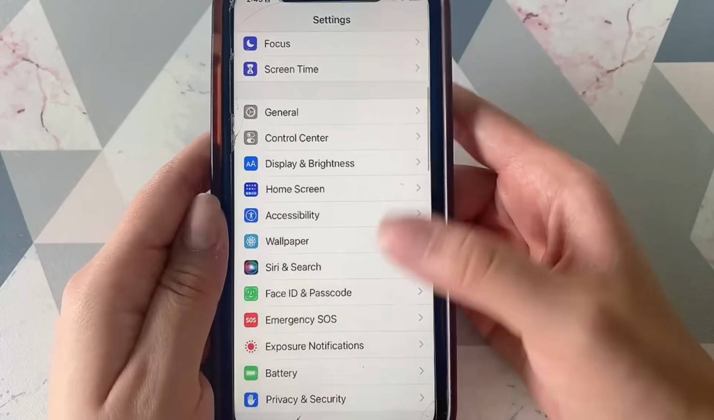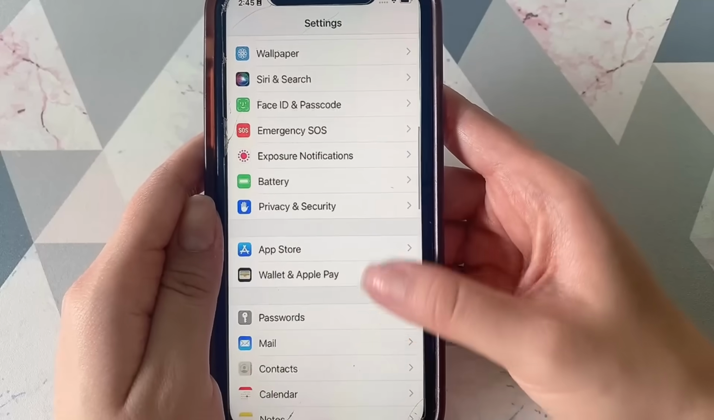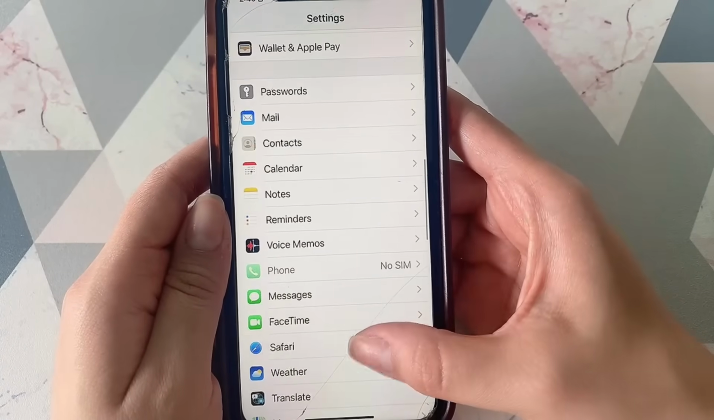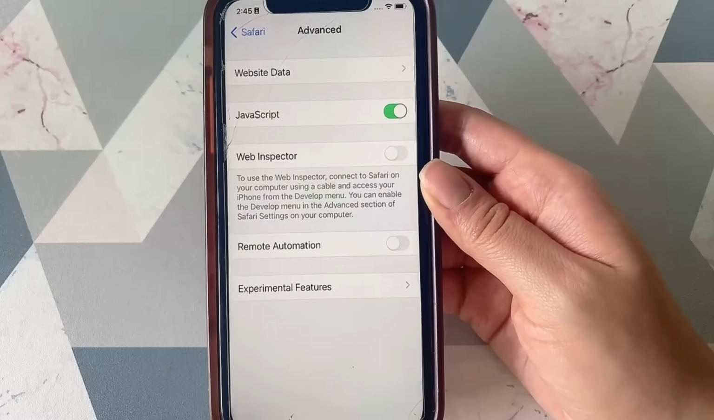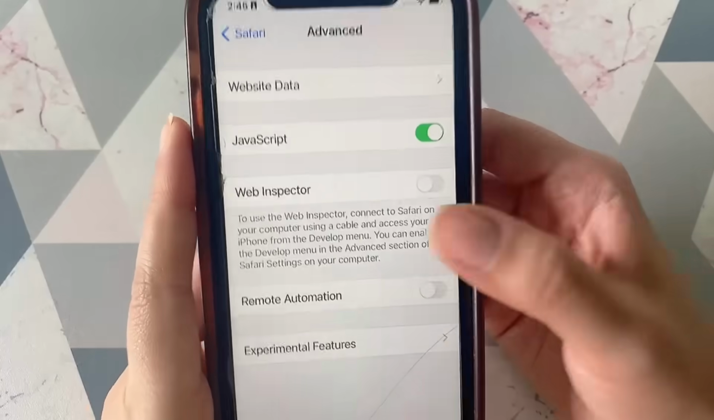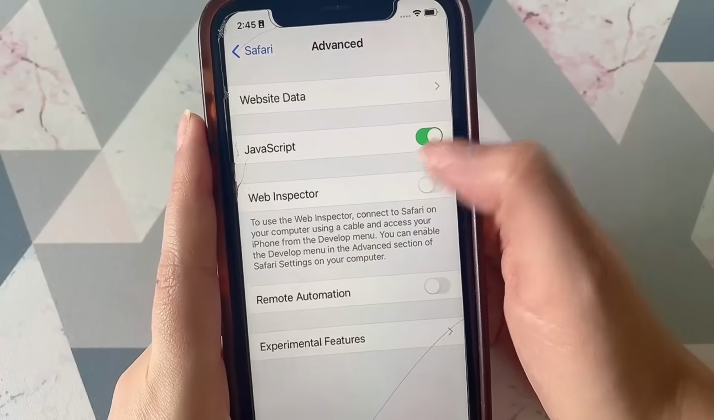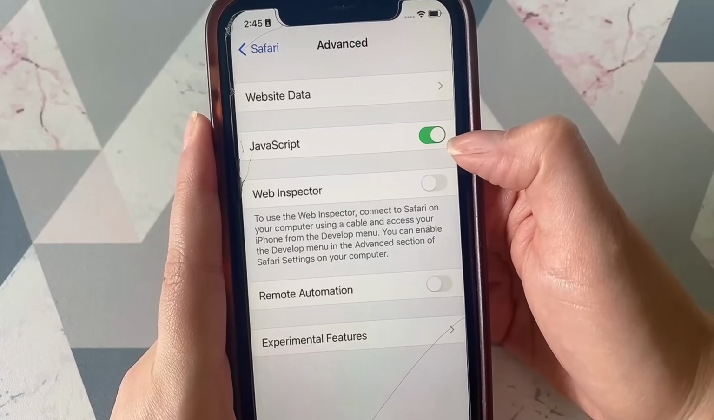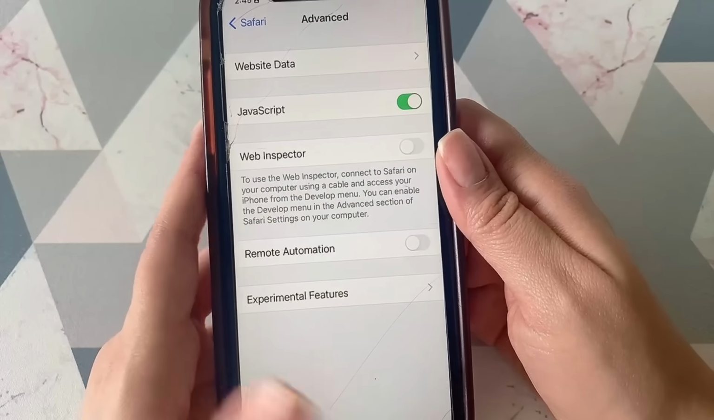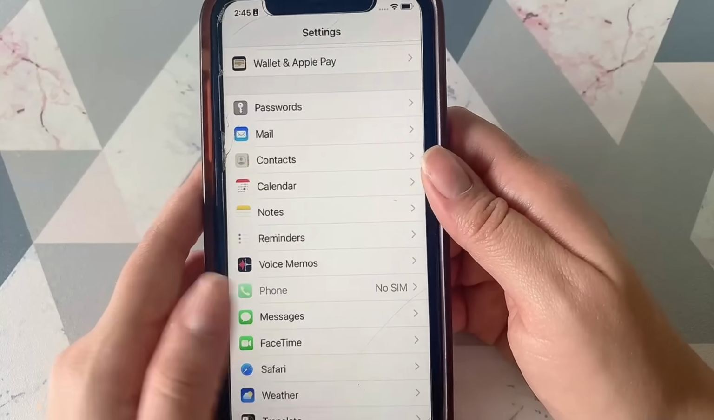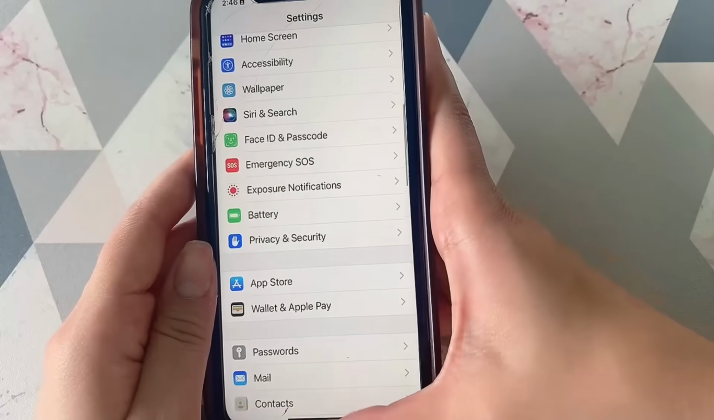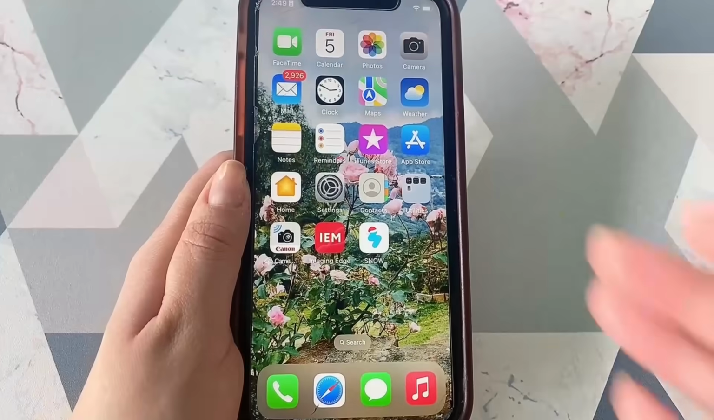Now heading back to our main settings, we're going to head down to Safari, and then go all the way down to advanced. Here we want to make sure that we enable JavaScript. So click this slider until it's green, just like that. That way we can make sure that we will download and install our app without any issues. All right, that's basically it for our settings. We can just exit out of there.